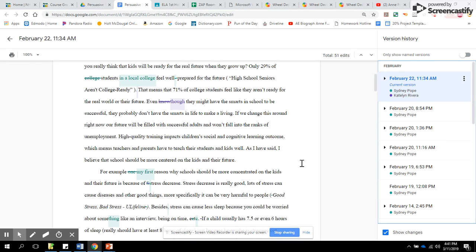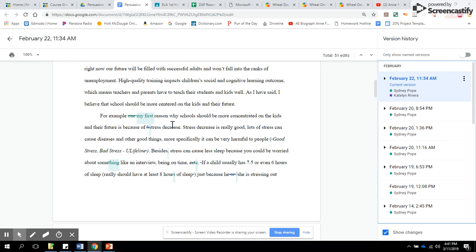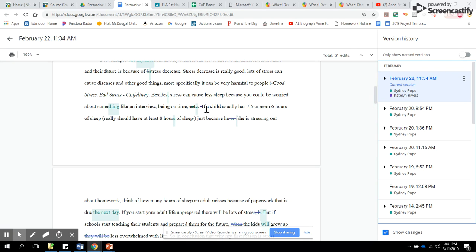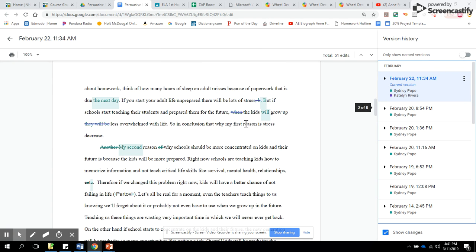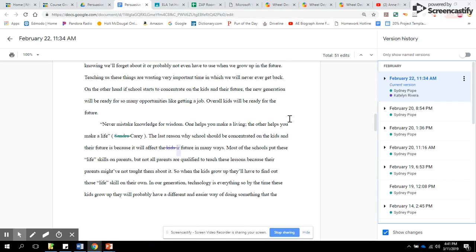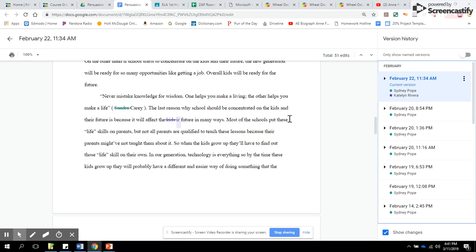So as I scroll through now, you can see, crossing out this word, switching it, taking a capital, making it a lowercase, different corrections that had to be made, and the two of them are collaborating together to determine what the best fit is. So it's just really cool to be able to see the work of both students as they work together to make this the best essay it can be.